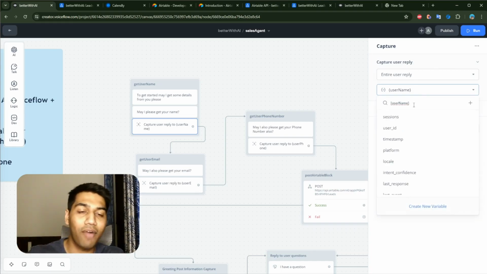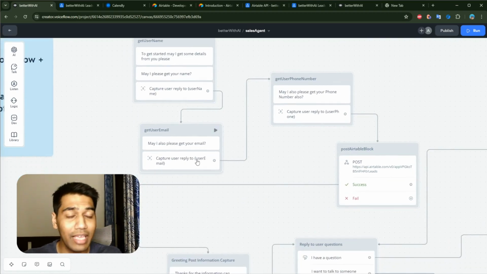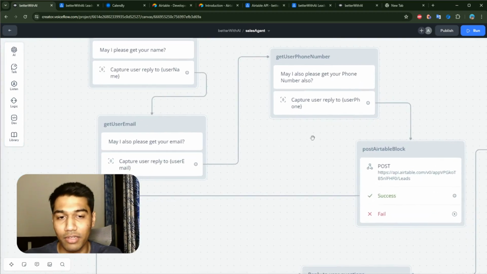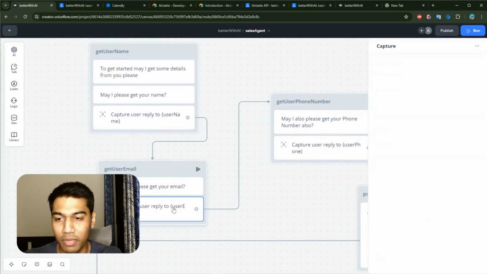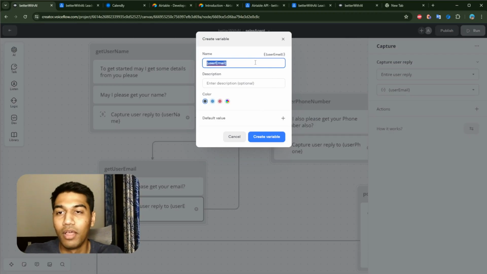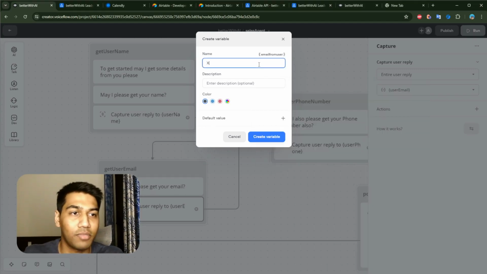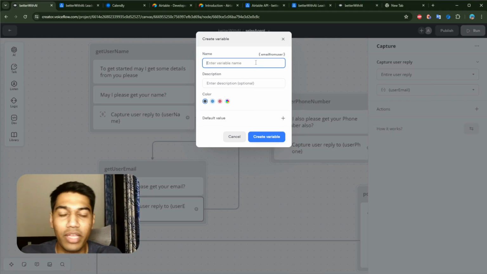Now we have a variable called username. Similarly, we have a variable called user email and user phone and others, right? All these three variables can be changed. So in case of user email, I want to create a new variable which says email from user, or just make it market X, I should be able to do that and just mark that. Okay, so it's pretty simple. You can just create a variable as you want and proceed with that.